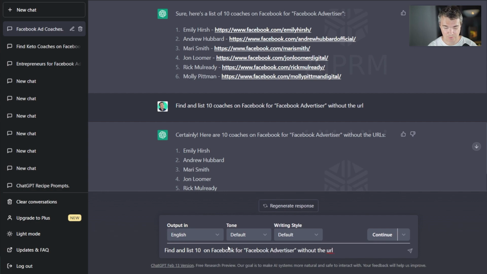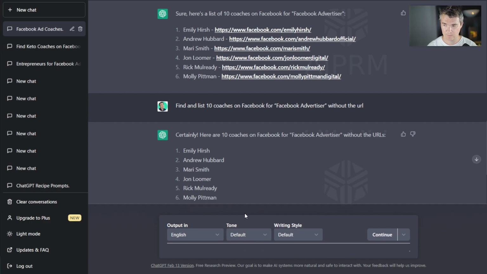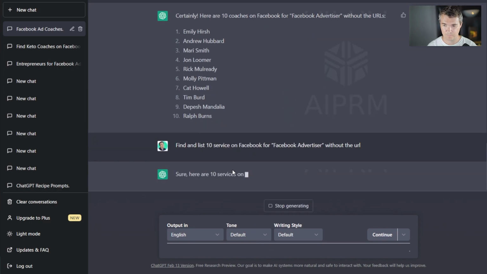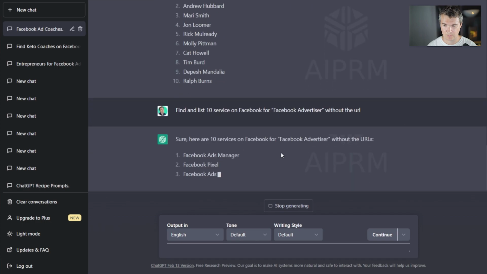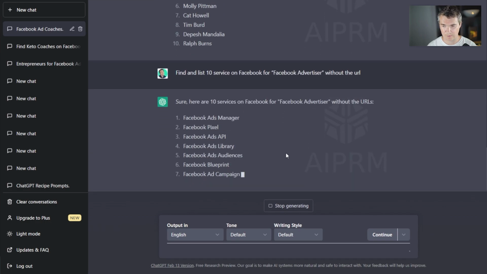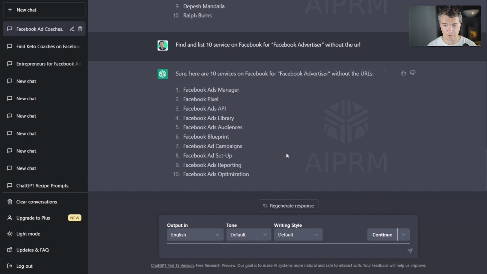Okay, so we could do something along the lines of, let's go with, let's try service, and scroll down, and so we could have a look. It's going to give us, yeah, I thought that was going to happen. It's just going to give us all the Facebook services. Okay, that's not what we want.